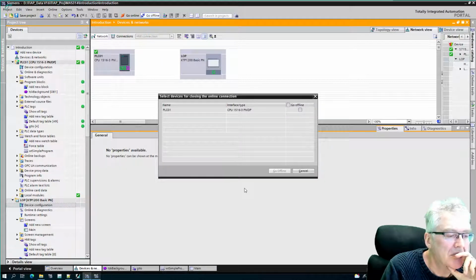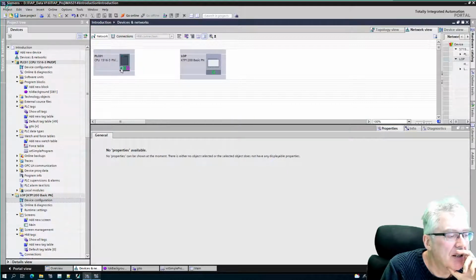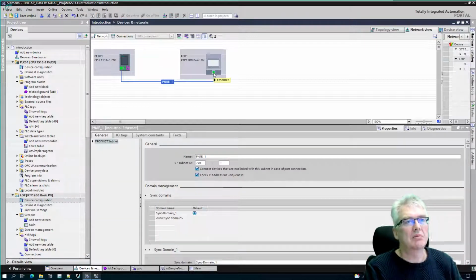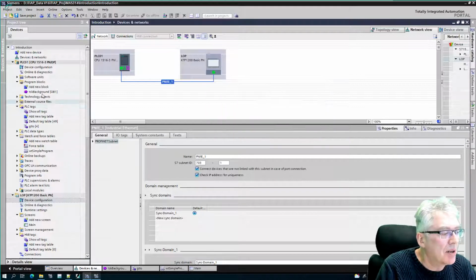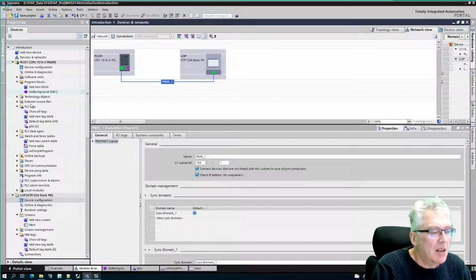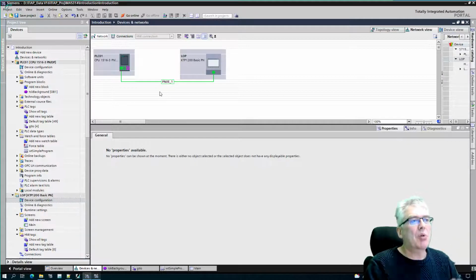Maybe it has something to do with online. Let's try again. Oh, voila. This is one of the things that you can't do while you're online. I couldn't rename my program either when I'm online, so I had to go offline. So it made me a network, a Profinet or industrial Ethernet. And now I have a physical connection between my panels, but now I have to select the protocol.